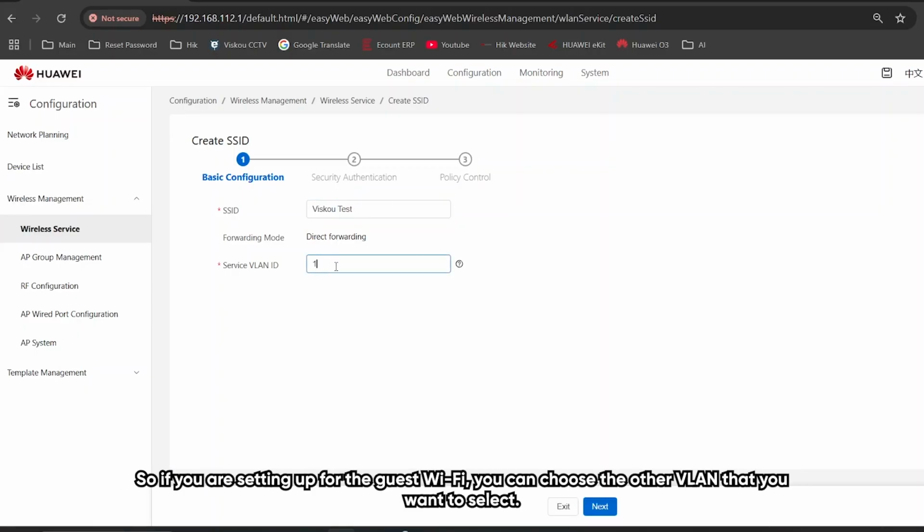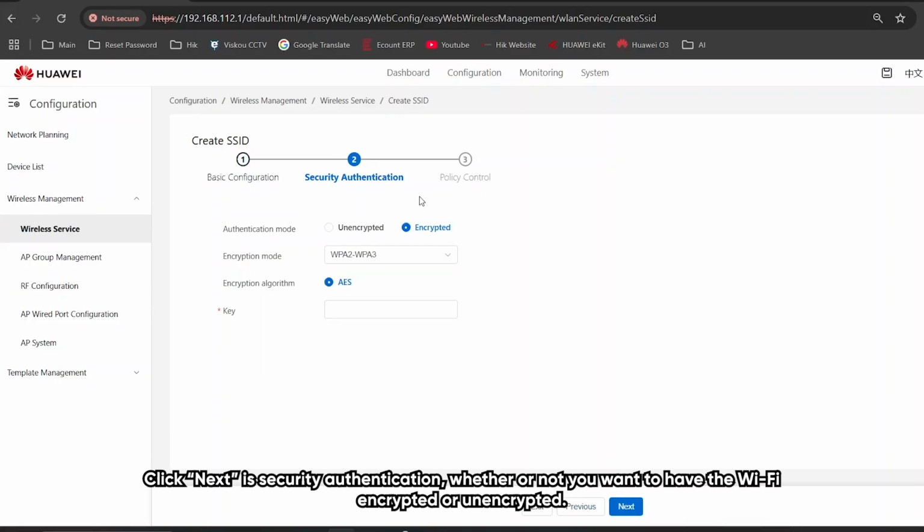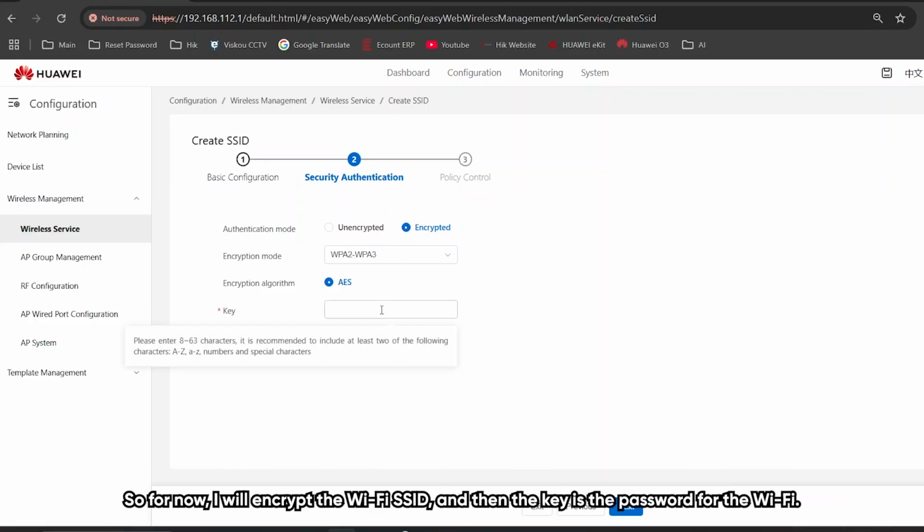So if you are setting up for the guest Wi-Fi, you can choose the other VLAN that you want to select. Next is security authentication, whether or not you want to have the Wi-Fi encrypted or unencrypted. So for now, I will encrypt the Wi-Fi SSID, and then the key is the password for the Wi-Fi.